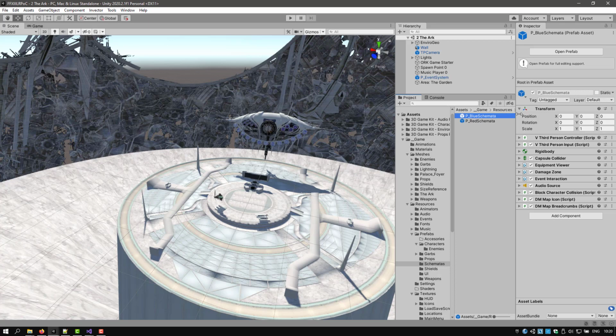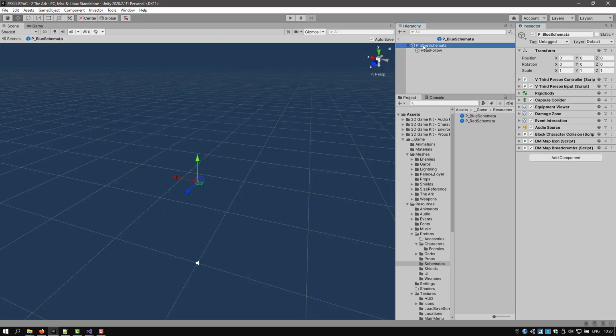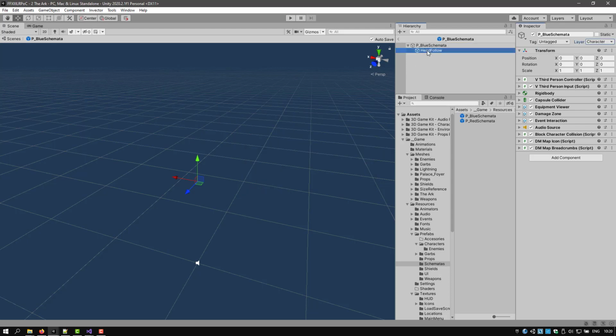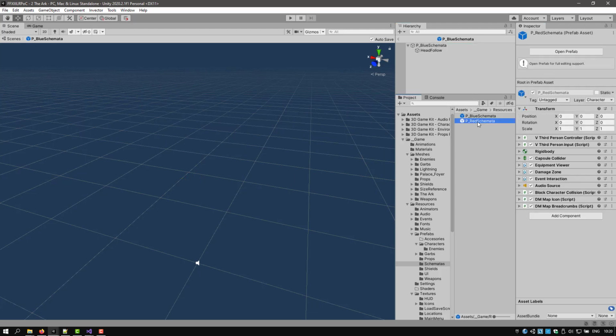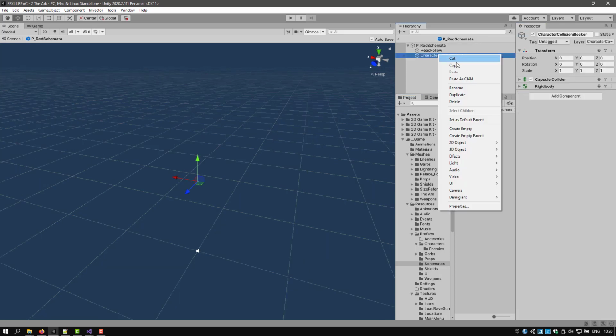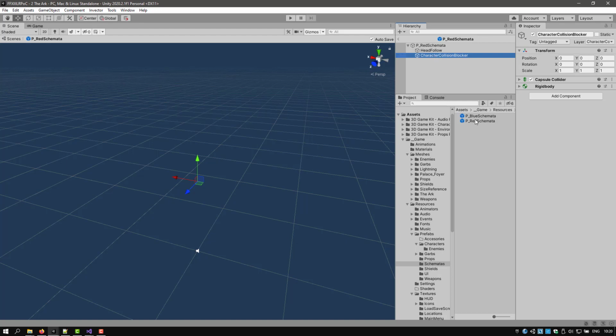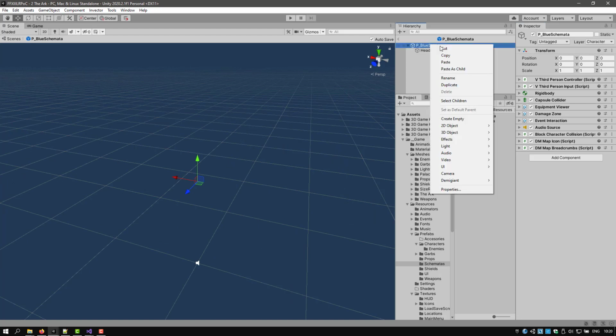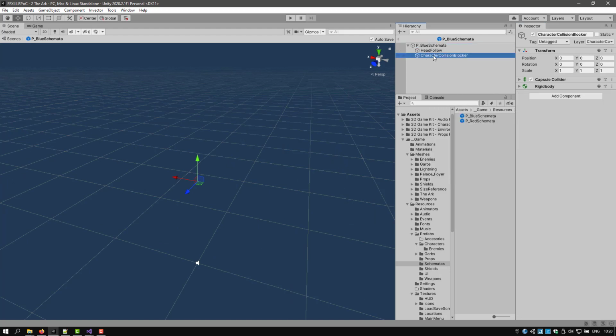So let's open up the blue schemata prefab, and from here we need to change to character. Yes, change children. We need also the head follow to be in the character layer, but as you can see we are still missing here the object that we added to the red schemata. So let's open up now the red, copy the game object, go back to the blue schemata, open the blue schemata and paste the game object.